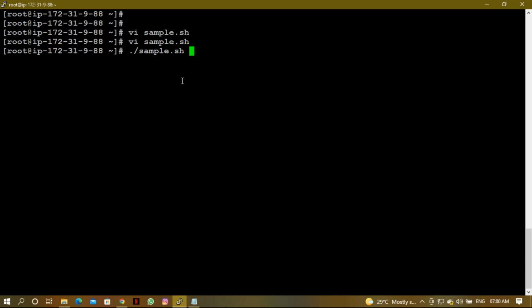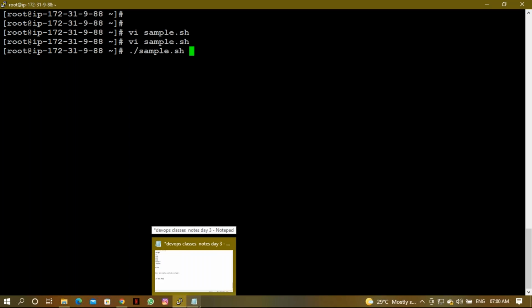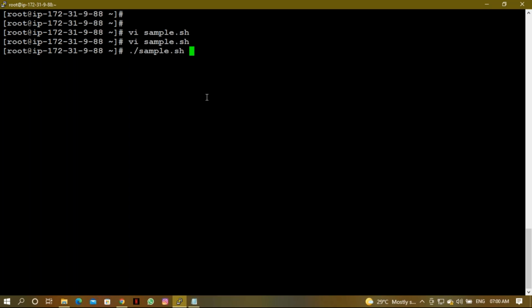Now we call it a positional parameter, guys. Like this, in the command line, I can provide my values with the script itself.